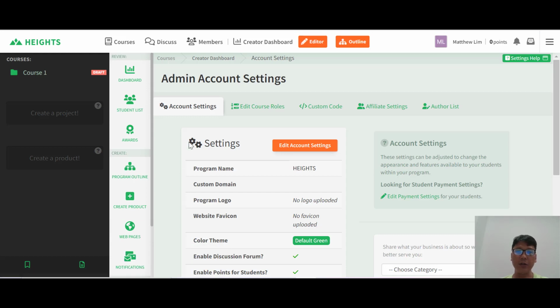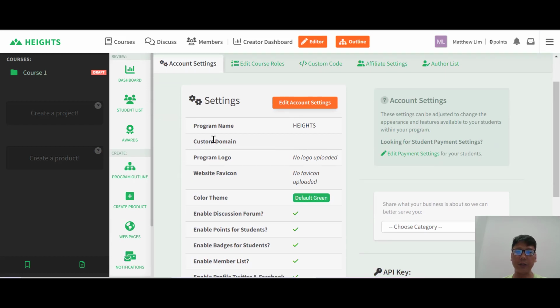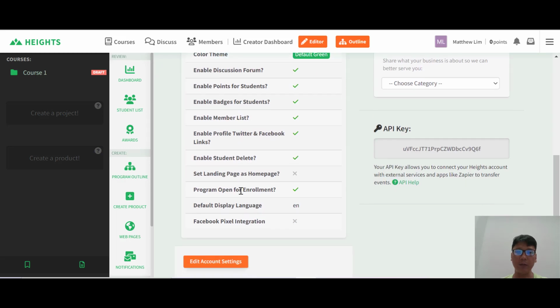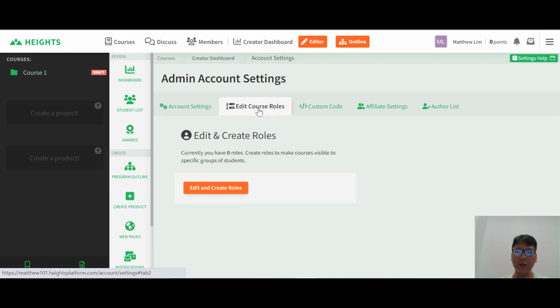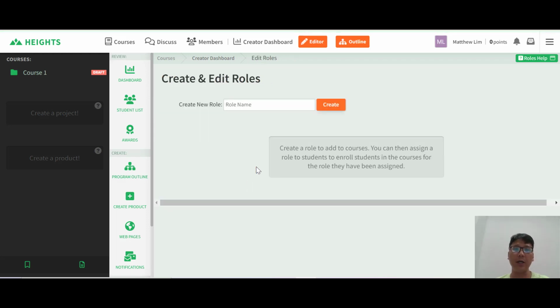You can go through the account settings. You can customize your domain, logo, favicon, and color scheme. There are a lot of things you can edit, which is pretty good as well. To edit the course row, the place where you edit and create your course row is over here. You can put in the row name and then choose to create.